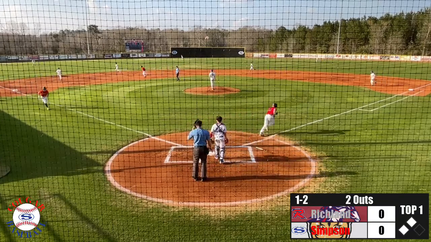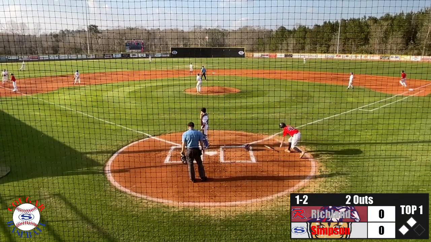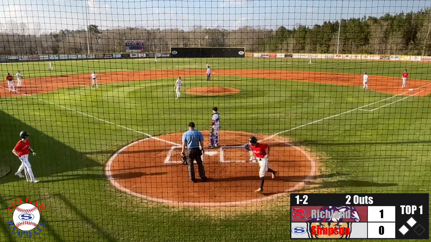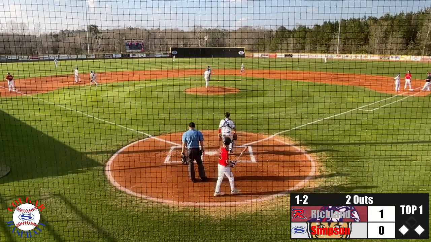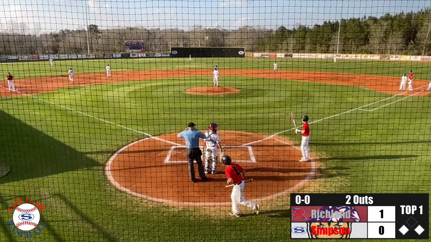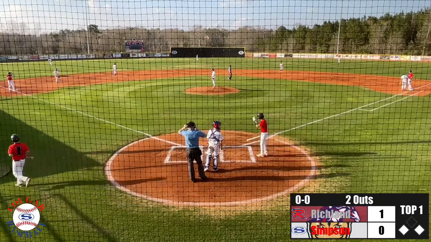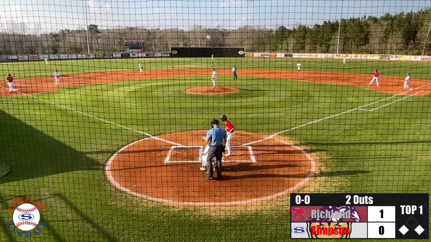And there's a swing and a base hit toward left field. First run of the day. Richland gets a run with 2 outs in the inning. Now they're runners at the corners. And here comes number 3 up to bat.